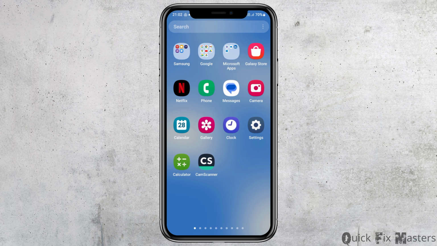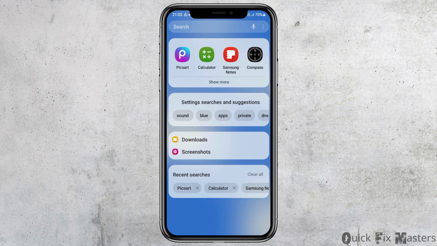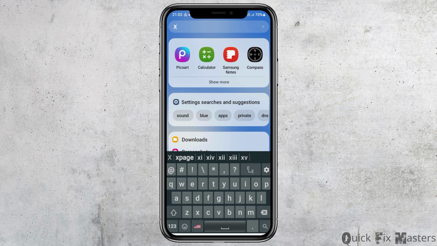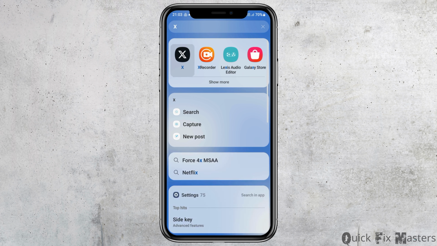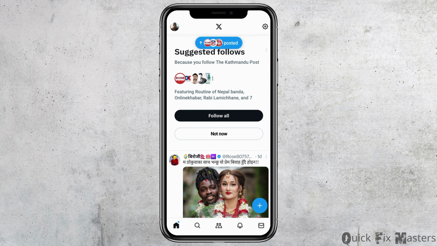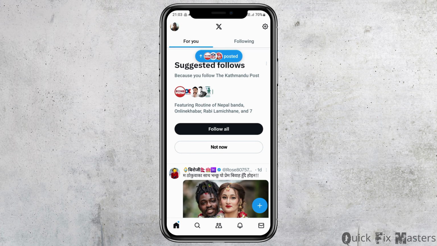In order to do so, you have to launch the X application on your mobile device. To launch the X application, you have to go to the search icon on your mobile device. After you go to the search icon, you have to search X out there. After you search X, you can see an interface like this. Now you have to tap on the X application. After you tap on the X application, you can see an interface like this.